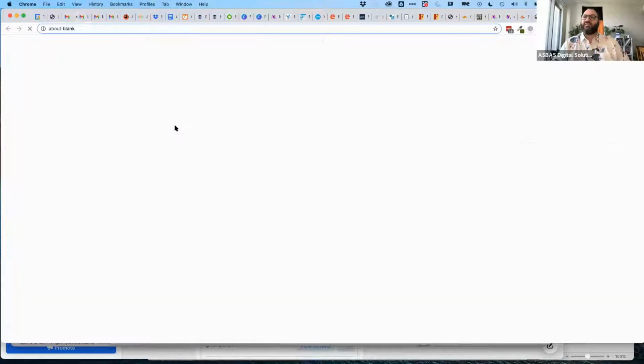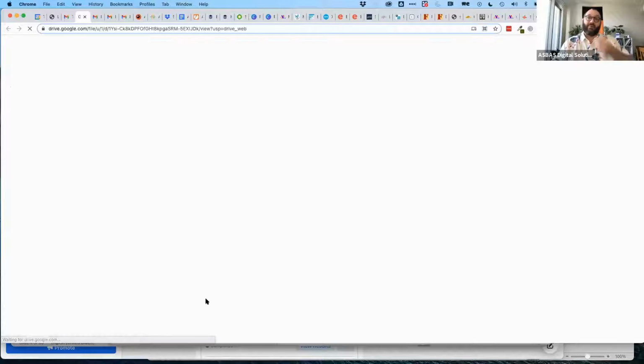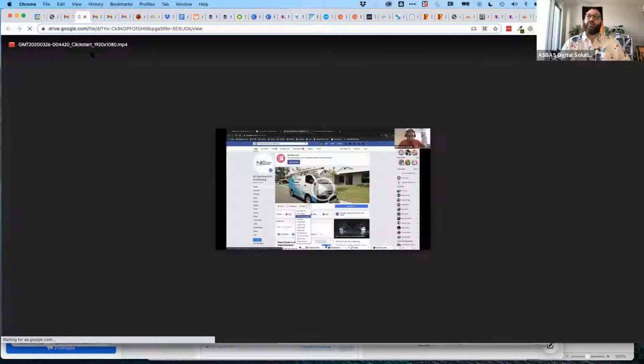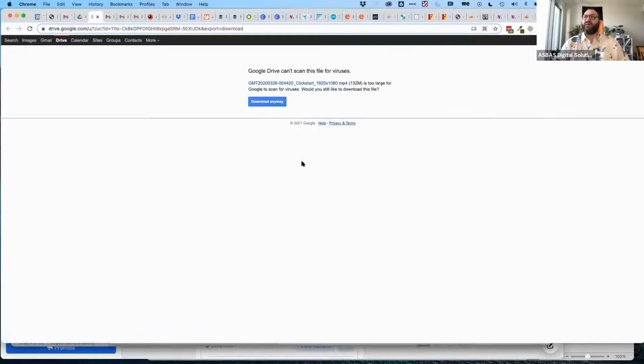If I go to download this now, it's actually going to let me because I'm an approved person on this particular account. So I can then download that to my computer and down it comes. Now, it's just saying that it's too big to run a virus scan, so I can download it. It's just that it's not going to run a virus scan on the way down. So if I download anyway, that's now on its way down and it's downloading to my desktop.